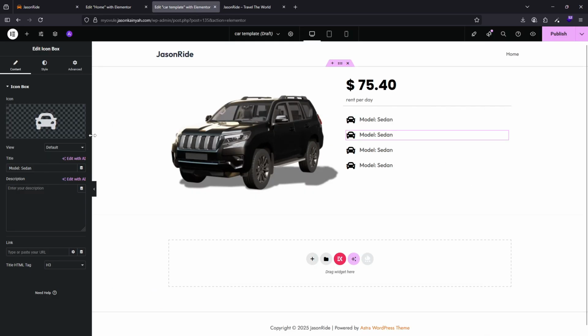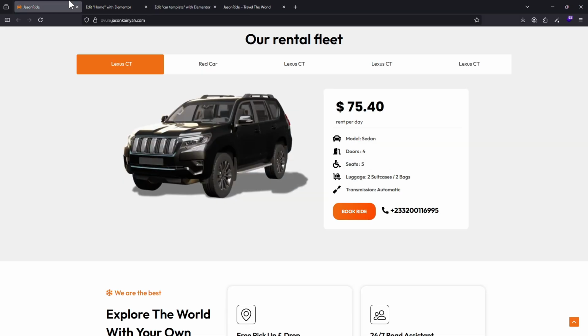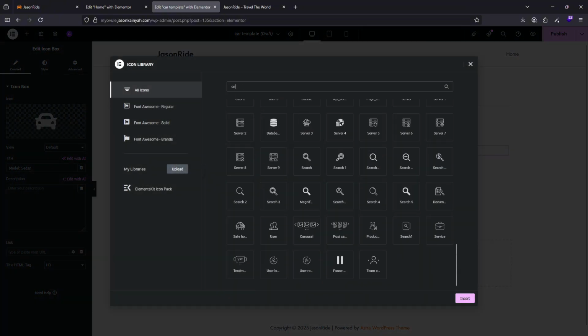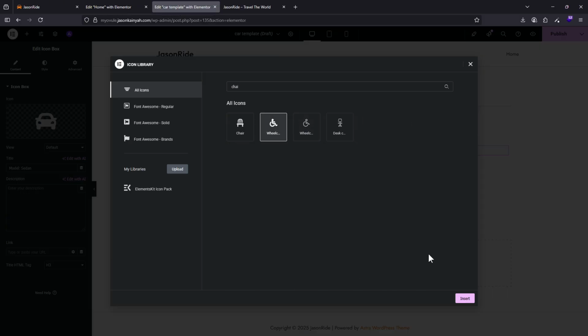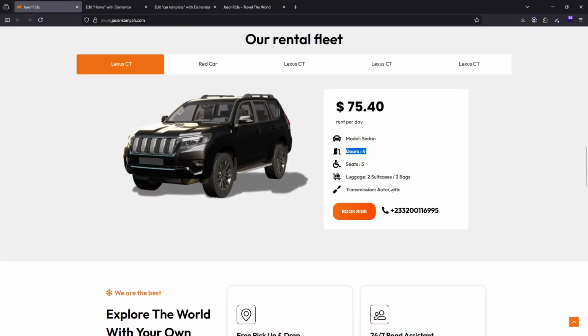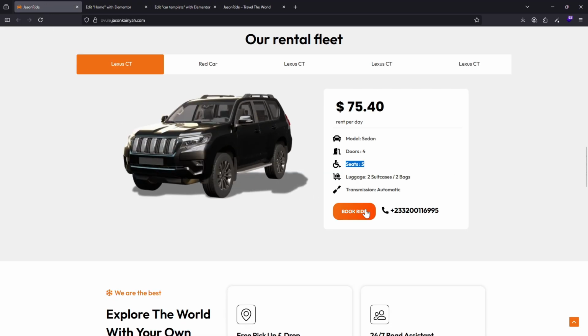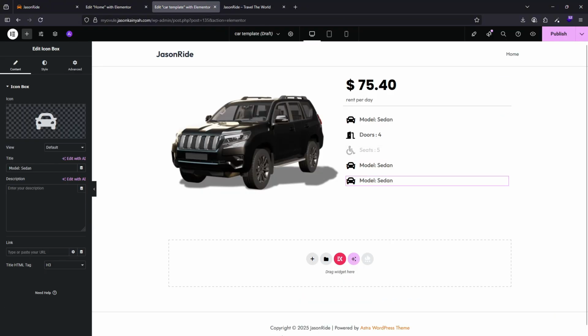So this one is like a door. So I can type in door, and the heading is, I think, 4 doors, like this. So we come back, we paste, right? This is a seat, so I select the icon, I type in seat, no, chair, yes. So this one, I will change the seats to 5 and I'll paste it in here. And you can do the same for all the rest. So I can just right click and duplicate, and you can change all of these to suit whatever your needs are.